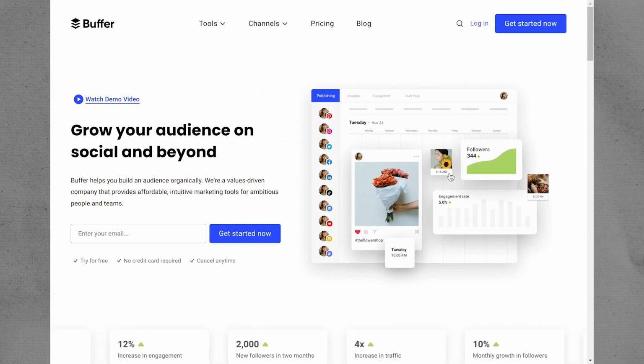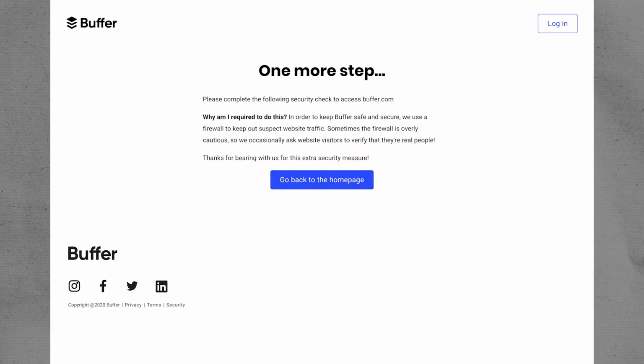First, go to the Buffer website and type in your email address. Then click on the Get Started Now button. Wait for a moment as Buffer completes a security check to make sure everything is safe.